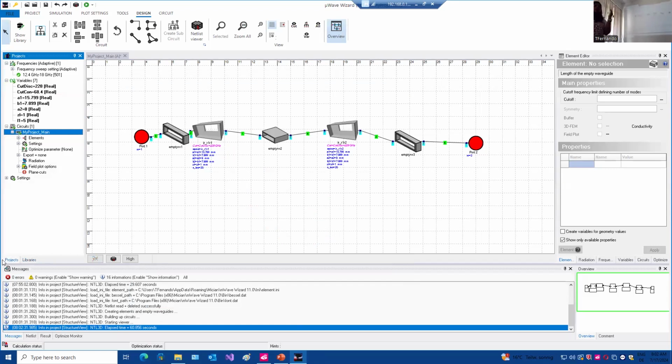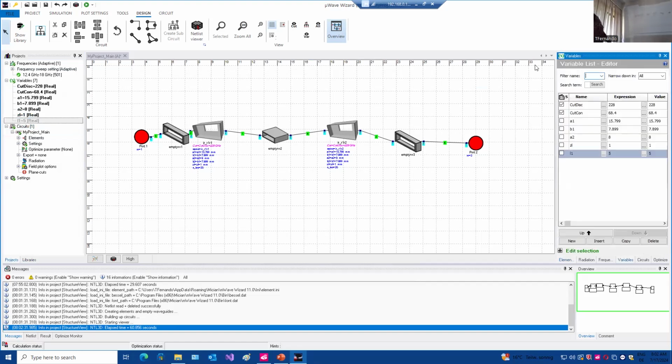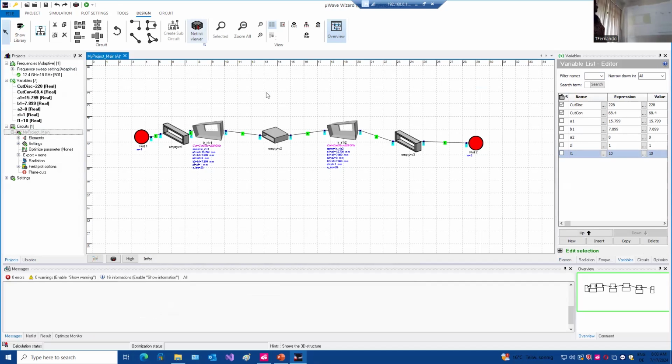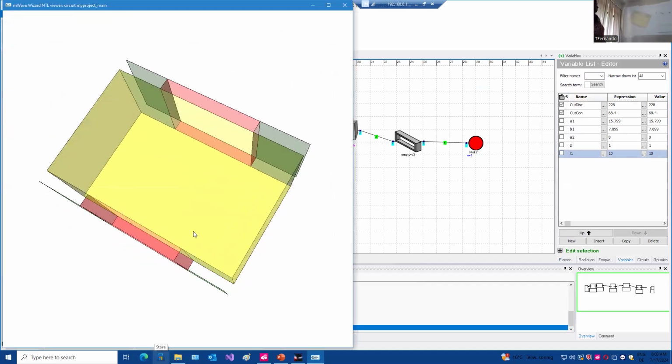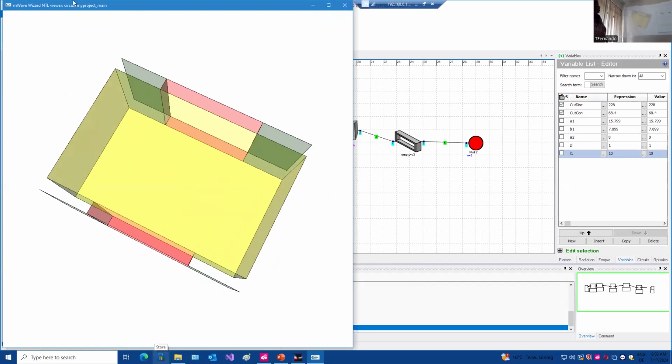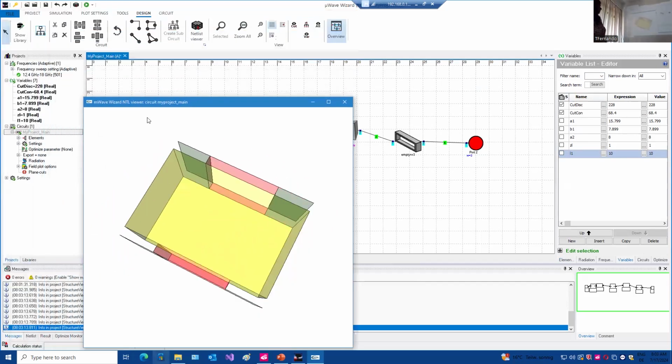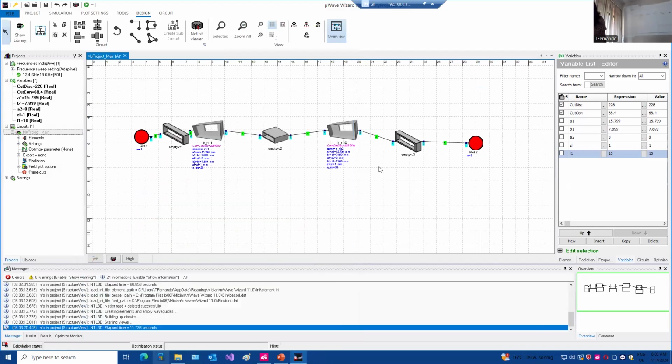Project tab. You go to the project tab again, and now you see there are more variables which have been added. Double click on this L1 variable, and the variable list editor appears on the right hand side. Now you can change the value under the expression. I give it 10, and then click on the empty space, and then it will be taken. So if you view the structure again, you see it is wider now. Now we are all set for the first cavity, and now we simulate it.